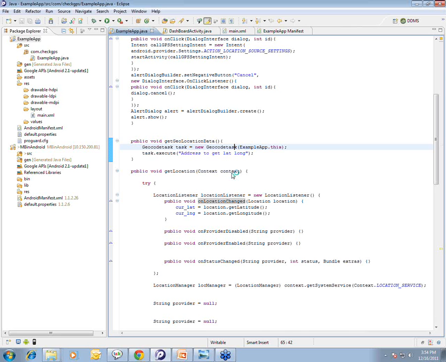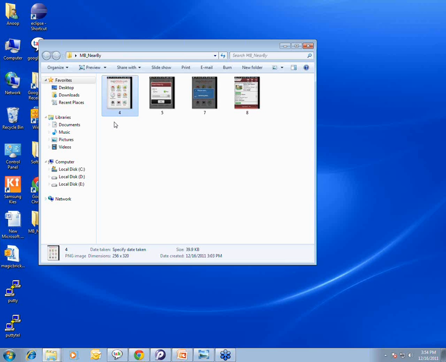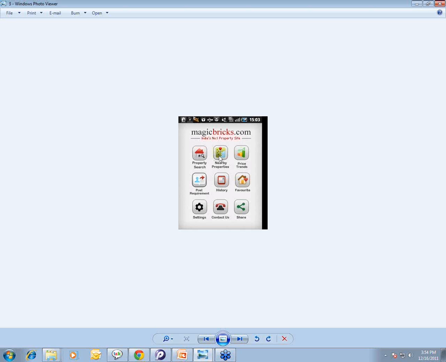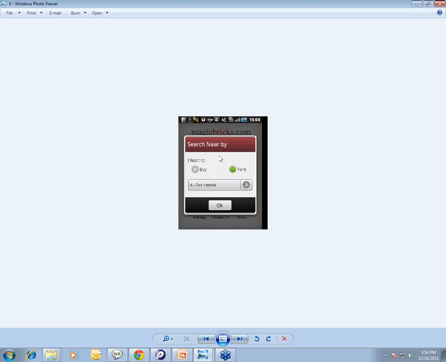So this is the dashboard screen. From the dashboard screen, we have an option of nearby properties. Once the user clicks on nearby properties, we show the search nearby pop-up. In this, the user fills in the details, whether he wants to buy or rent. He wants the properties for rent or for buy, and then selects the property type, such as all residential, multi-story apartment, commercial shop or any other. And then after that, the user presses OK.